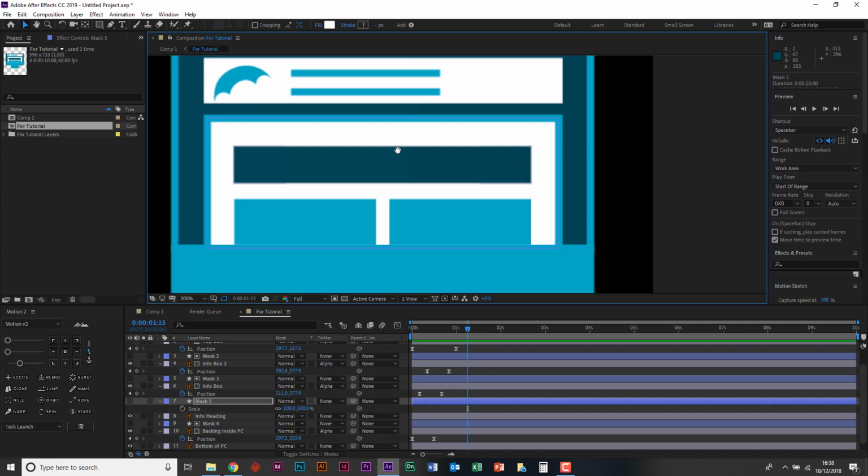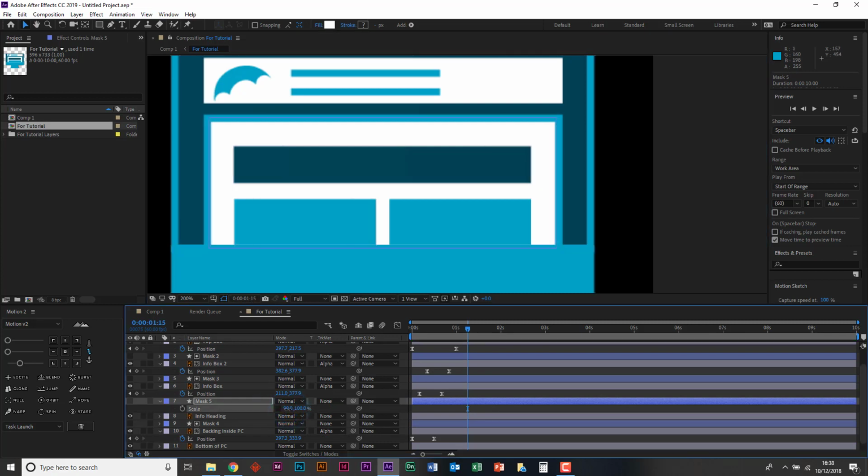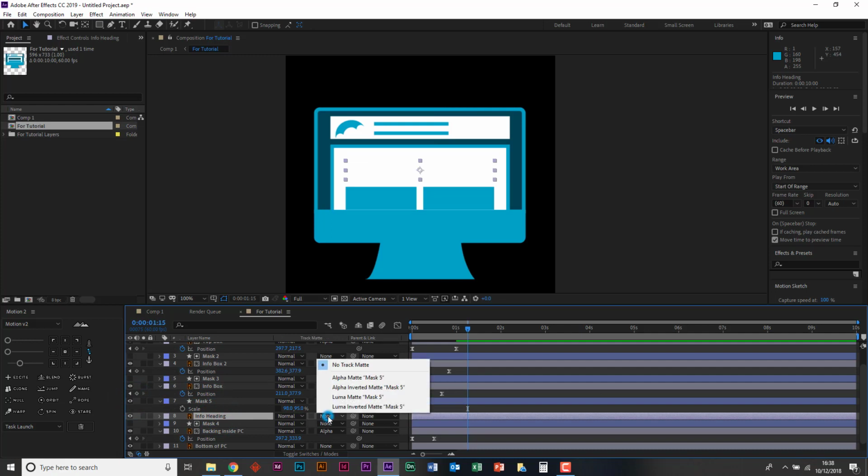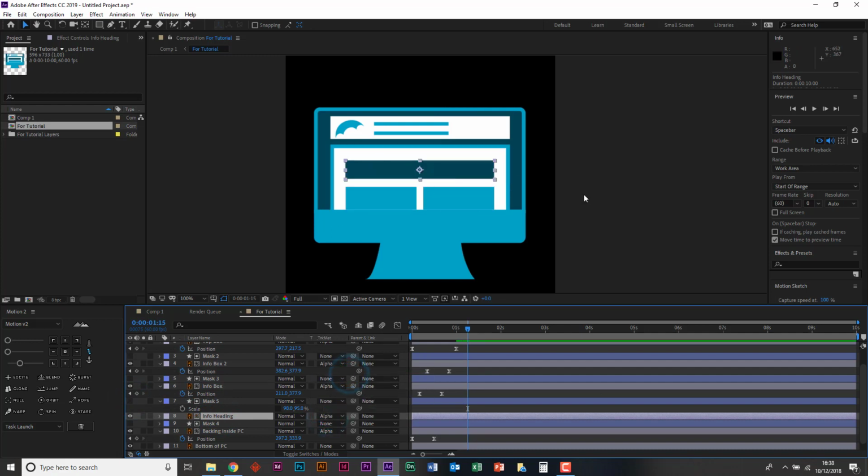You want to press S for scale, unclip that. You just want to make it just as close to that line as possible. Obviously, make sure it's perfect when you guys are doing it. Click on your info heading, alpha matte, mask 5.